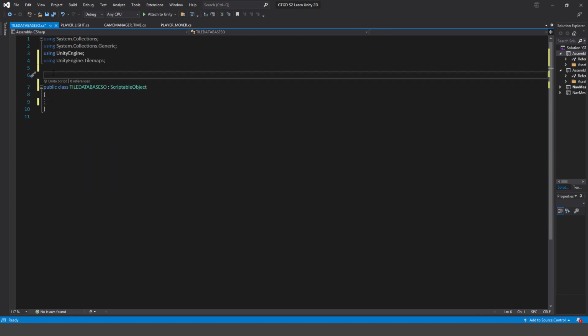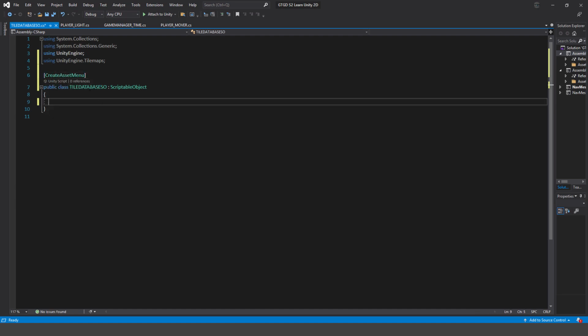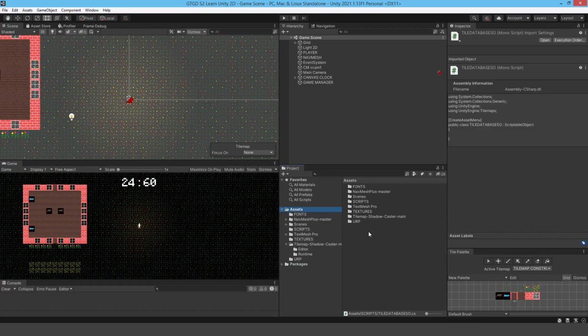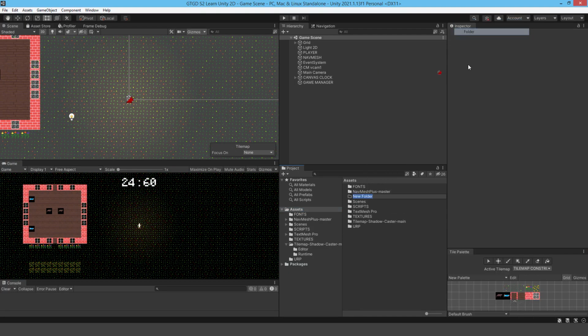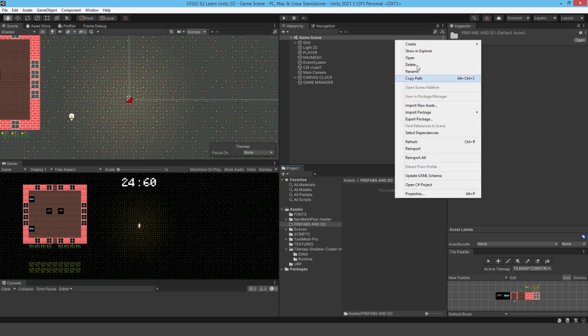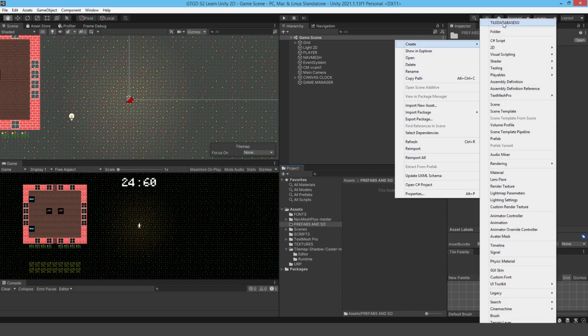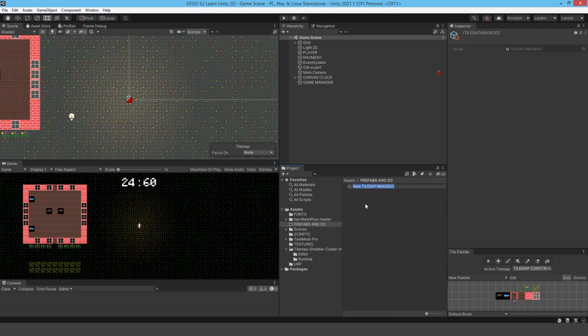And at the top of this, I just need to put the attribute CreateAssetMenu. That way I can easily make one of these scriptable objects in Unity. In fact, if I just save it, we can go ahead and do that right now. So I'll probably just make a new folder here. I'll call it Prefabs and SO. So prefabs and scriptable objects, and inside of that, if I go here, Create, there you go, you can see it right at the top of the list, Tile Database SO, and I guess I'll call this Tile Database. And that's our scriptable object prepared, but now we need to have something inside of it.